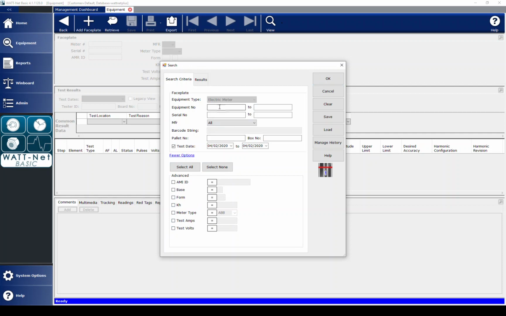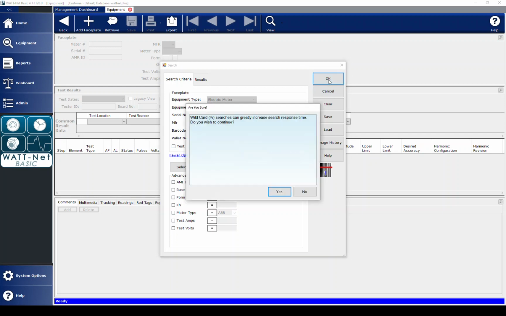If you want to search all meters in your population, and we're talking meters, not tests, you can use a percent sign, which is a standard wildcard. You can use that at any time during this if you don't have a specific meter number. And if you want all meters that don't have any correlation to a test date, you just want to see the population of electric meters in your database, you use the wildcard and click OK.